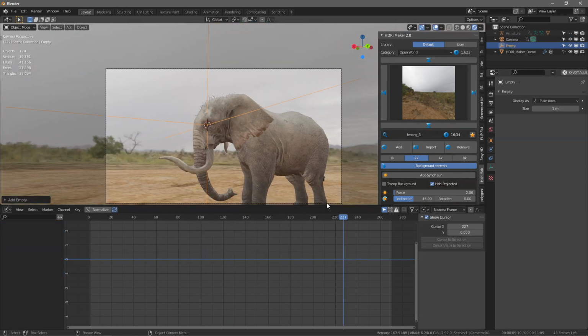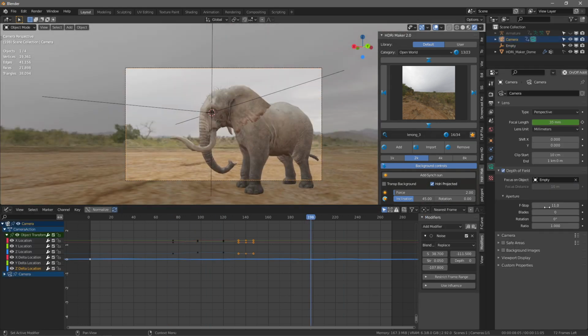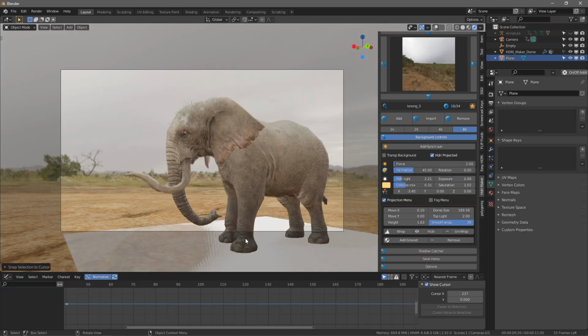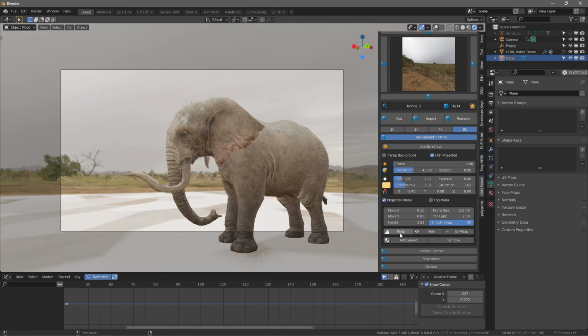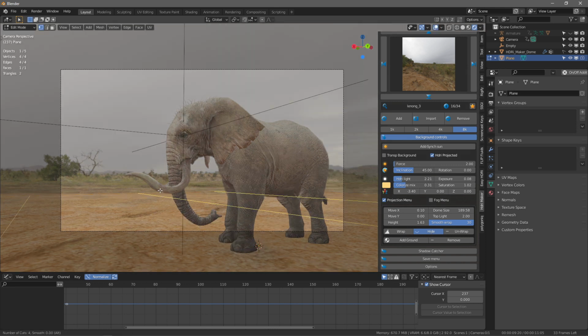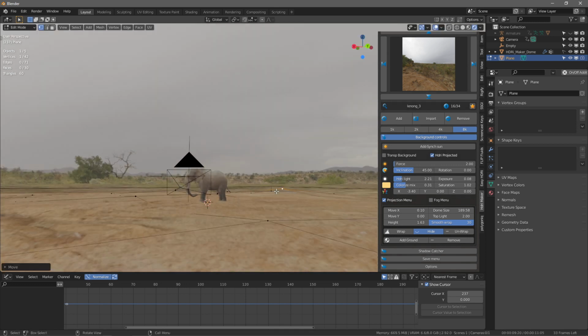Add an empty near the eye for the depth of field settings. And let's now easily add a plane, scale it up a bit, and then toggle wrap and height. Let's just subdivide it and distort it a bit more to give it a more interesting look and a less flat result.